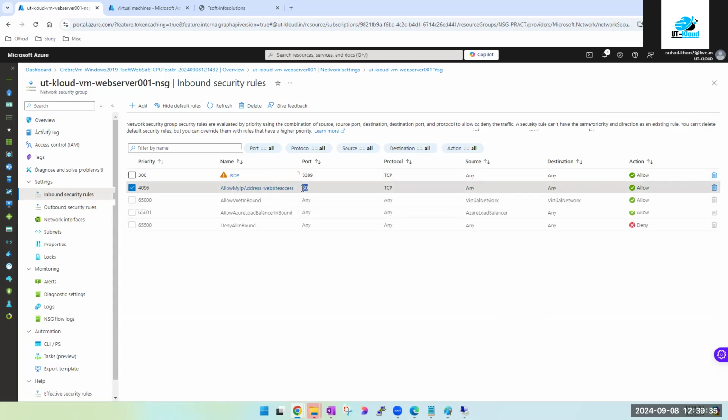So port 80. Why port 80? Because it is a website. If it is RDP, then port 3389. This you guys will have to learn. I have shared a link.